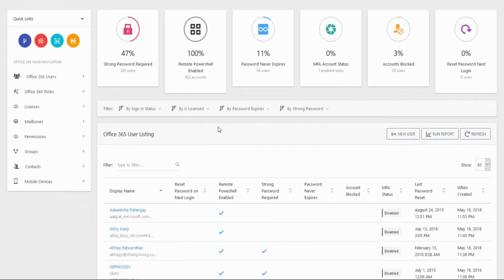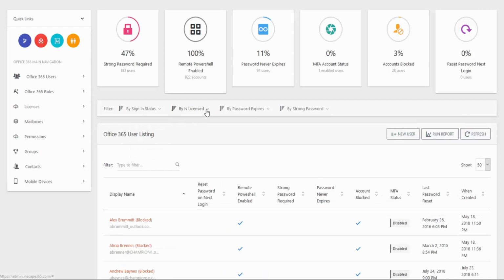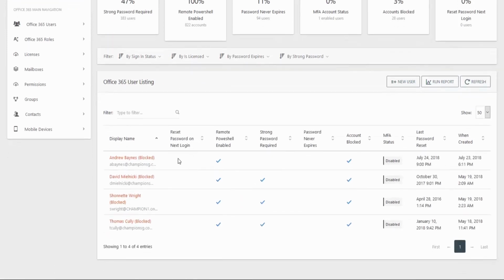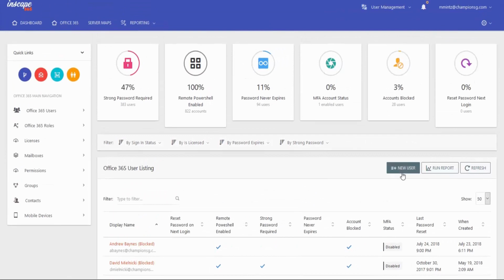Another item here and a key component to highlight is how this could help leverage cost optimization. You can go to the filters here, see who's blocked within your organization, see who has licenses, and this will allow you to see who may have been let go and who you still are paying licenses for, and therefore scale back the licenses for that person, thus saving you time and money. You can add new users, you could run reports, all in one easy to use, visually appealing dashboard.